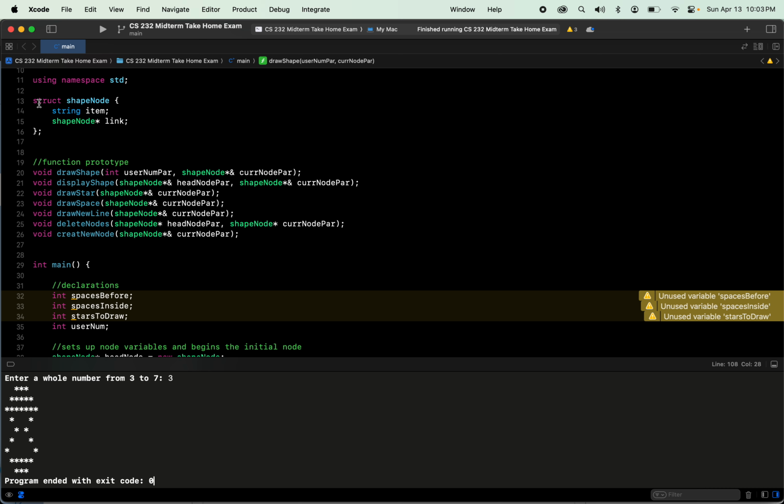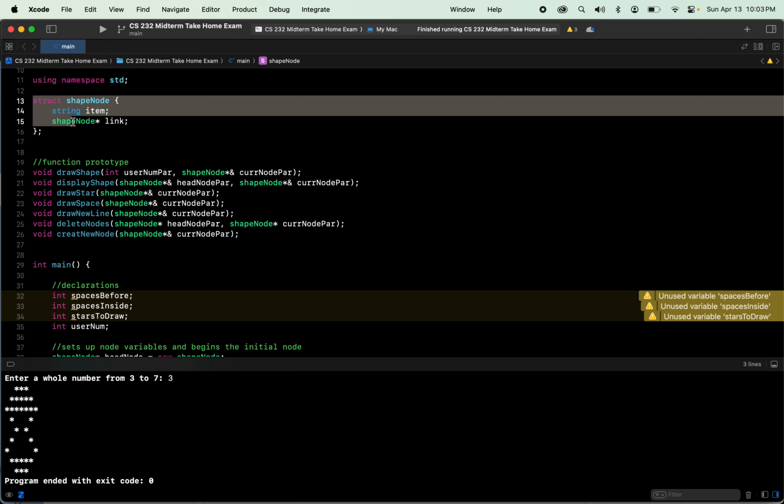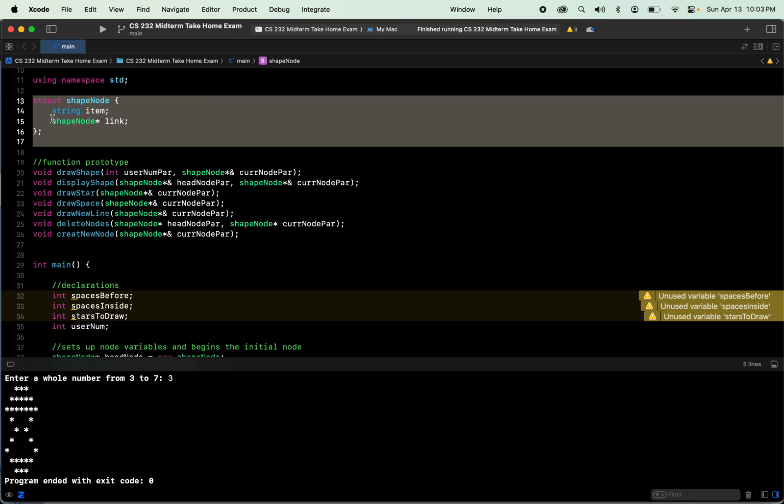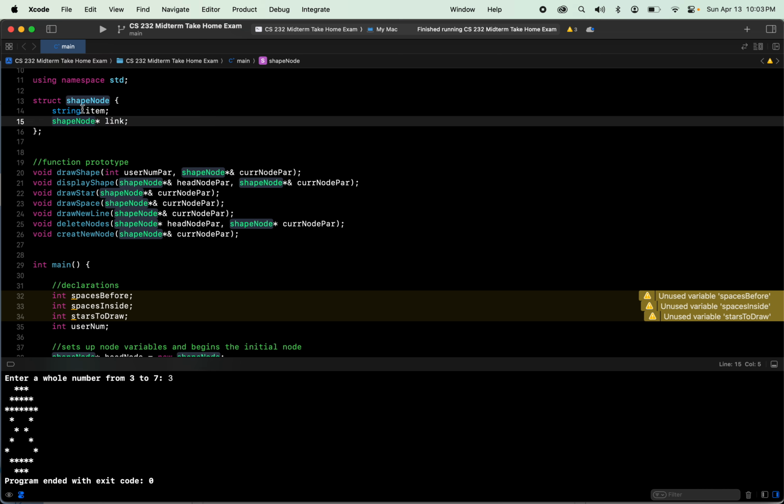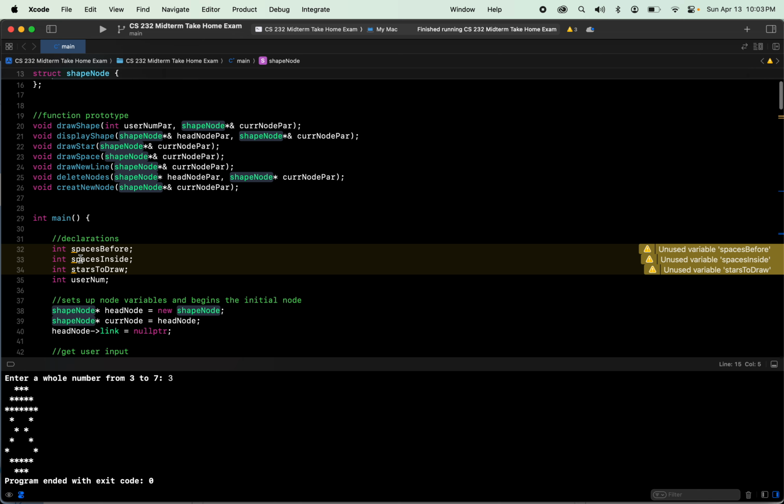Here is the creation of my linked list. My linked list is going to be of data type string, and it's going to have a pointer variable that's going to be my link to the other nodes that it's going to create. Here are my function prototypes for my code. I have a draw shape, display shape, draw star, draw space, draw new line, delete nodes, and create new nodes.